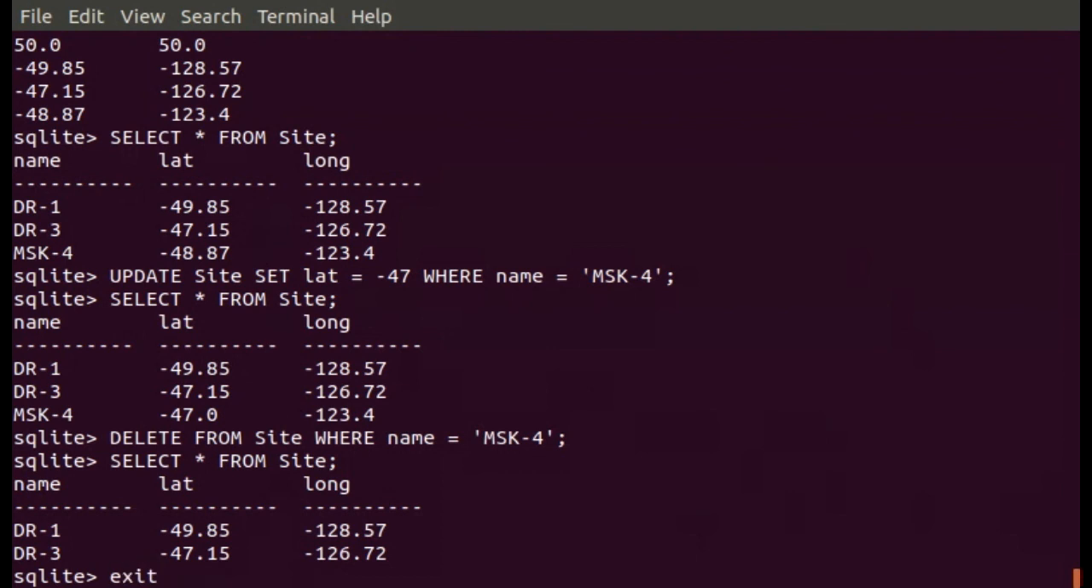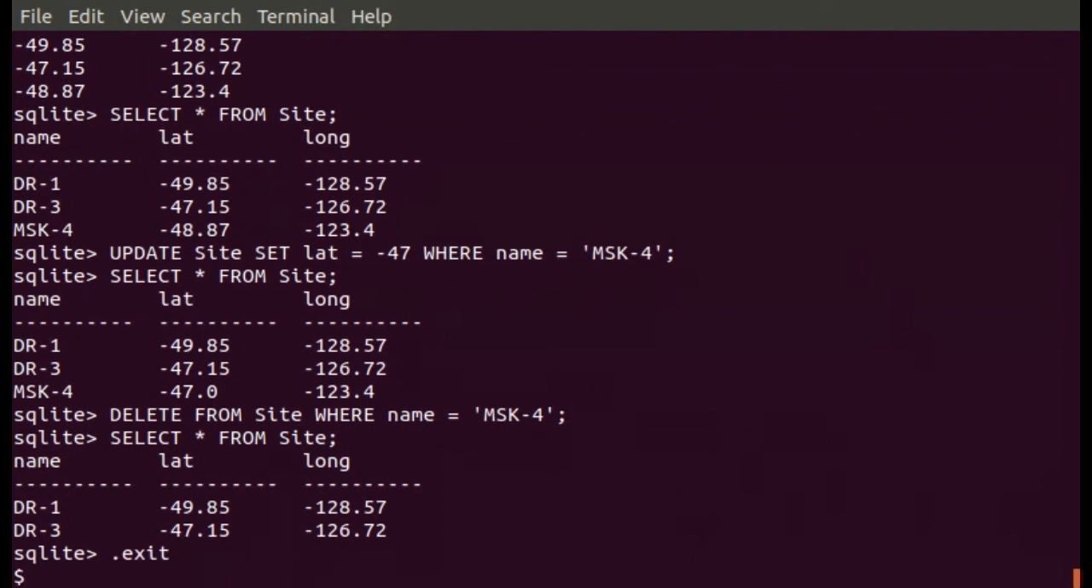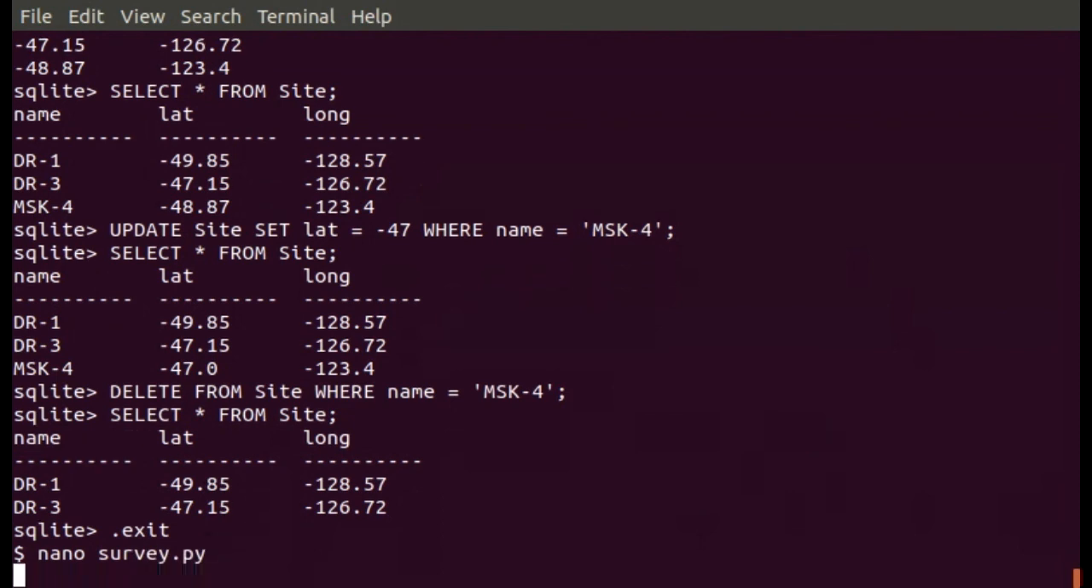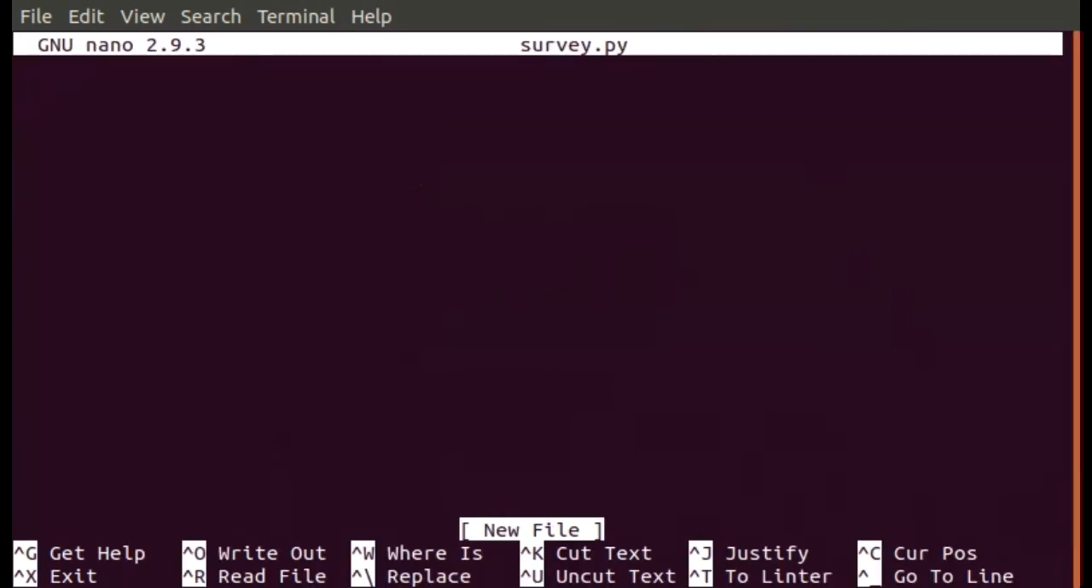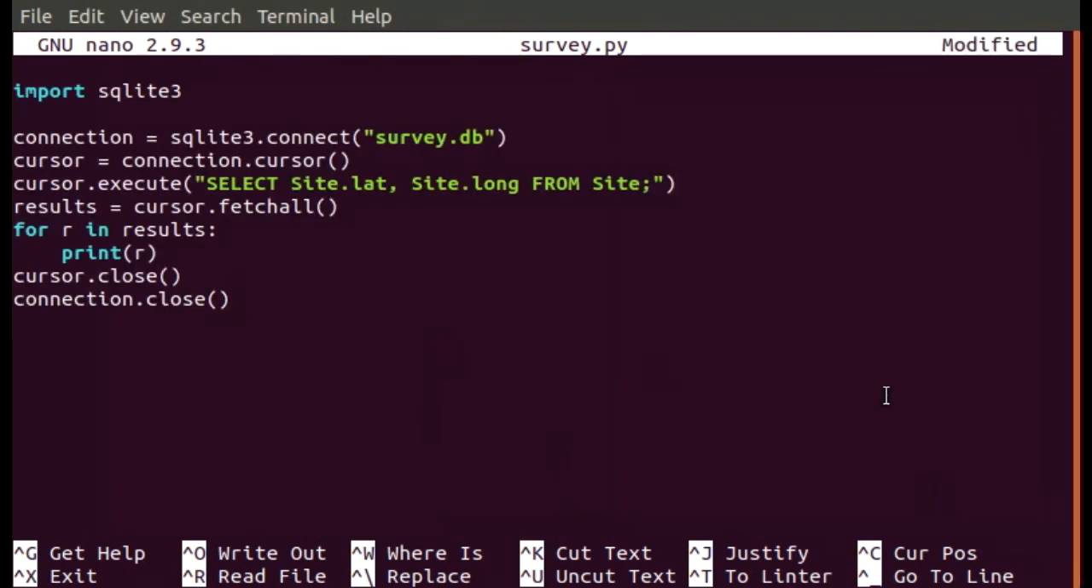If I exit from this database, I will create a Python document. Let's use nano survey.py. What I will do is copy this code from the documentation. Well, actually here I will use the backup that I have created, survey backup.